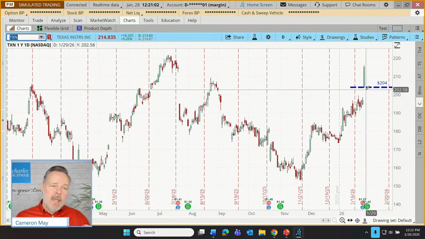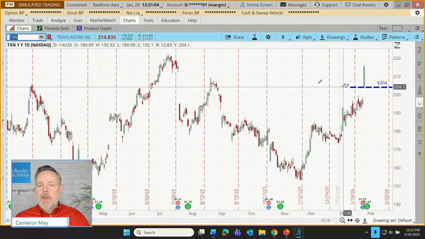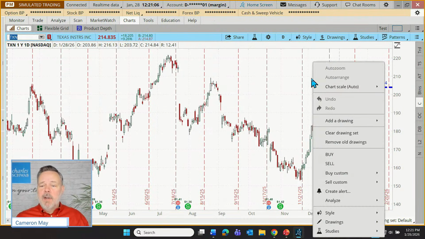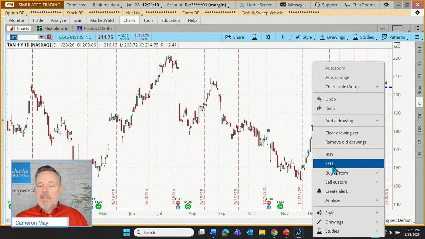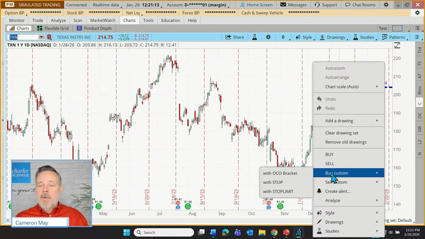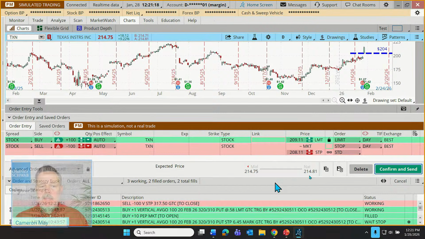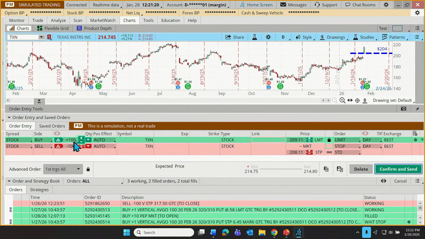We could go over to the trade tab, start to build an order, or we can just right click on our chart and put in that custom buy order again. Notice this is giving us the same menu now that we're starting to become familiar with from that trade tab. We can put on our custom buy order with a stop. So let's do maybe 100 shares here.